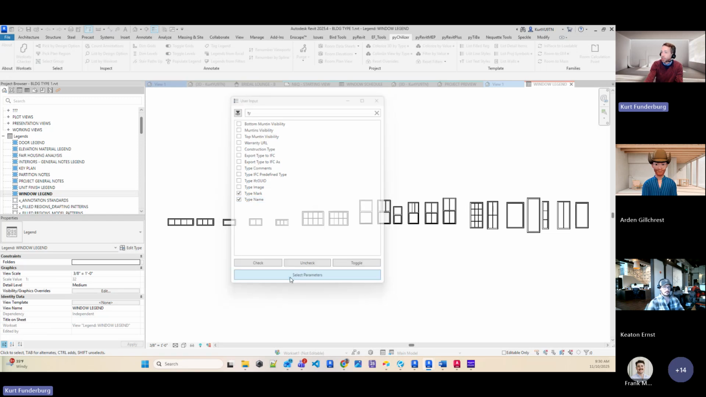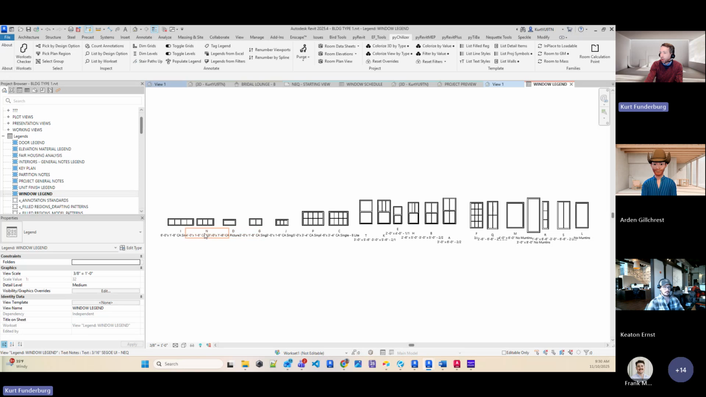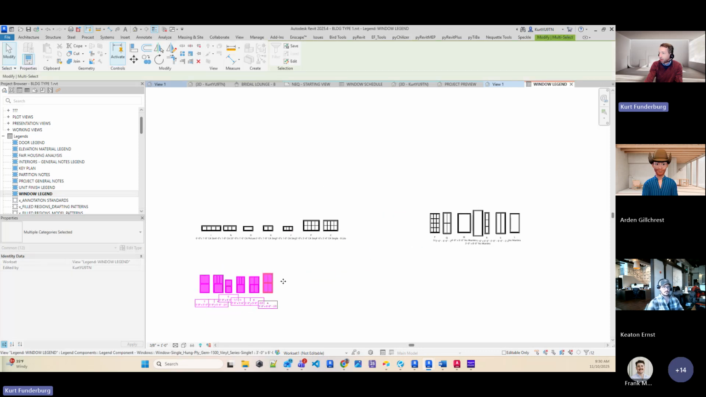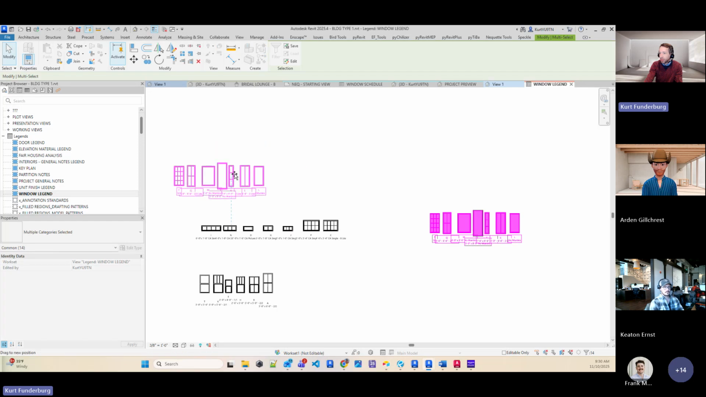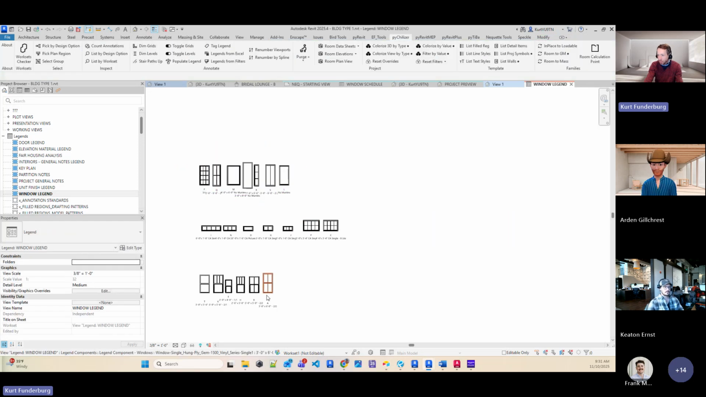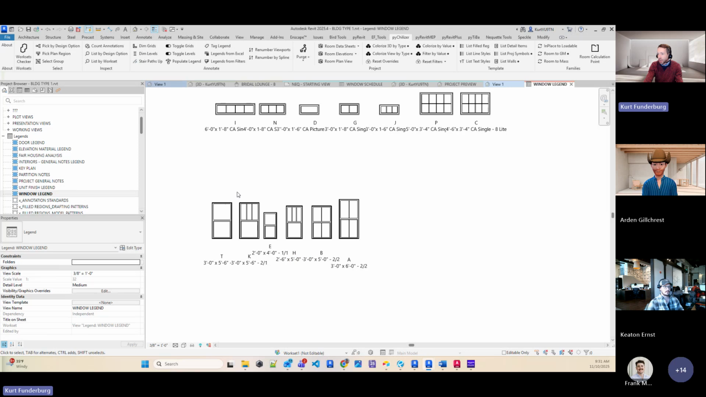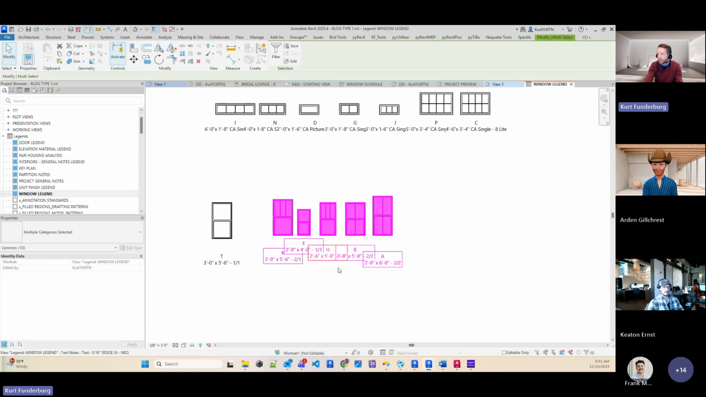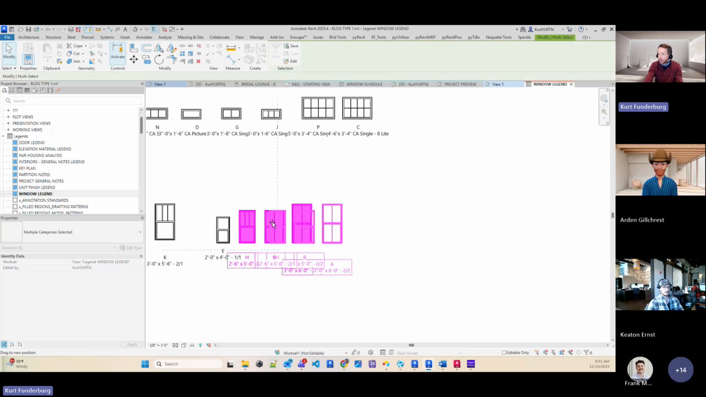So if I do that and then I click select parameters, it's going to go and find all the type marks for that window and the type names. So this looks like garbage. I can take this and pull out my single hungs. I can take my fixed and put these up here, and then I've got all my transoms. Now, this still kind of looks like crap. You're like, Kurt, this is not usable. So we're going to spread these out. I'm going to move these over and just spread them out for us to be able to look at better.